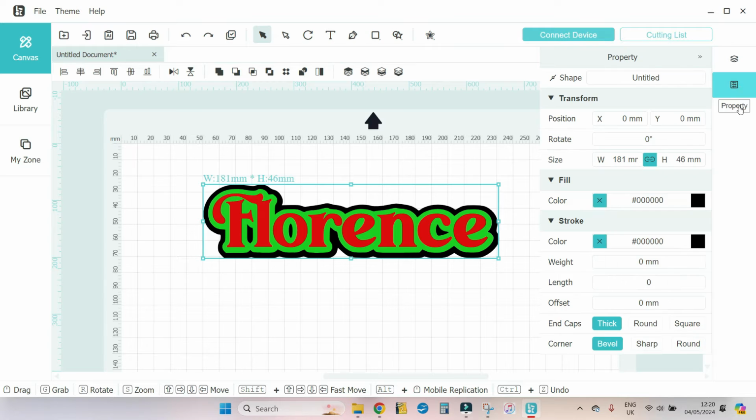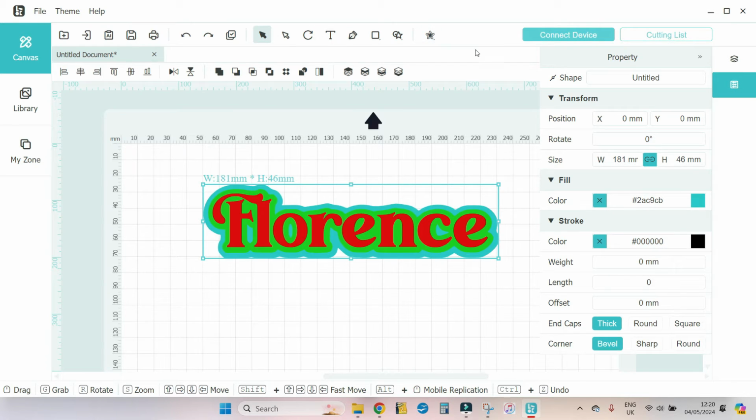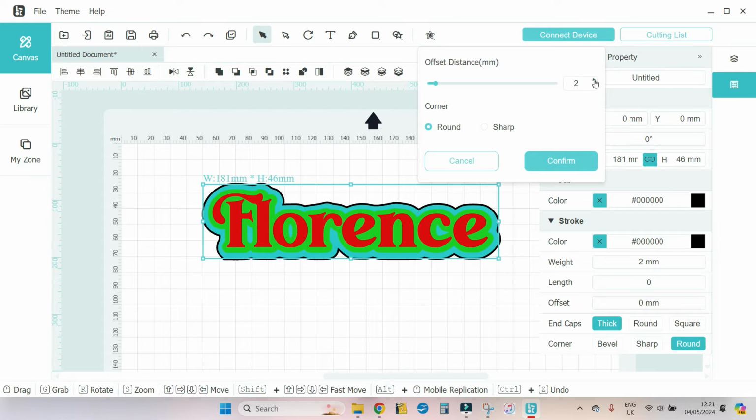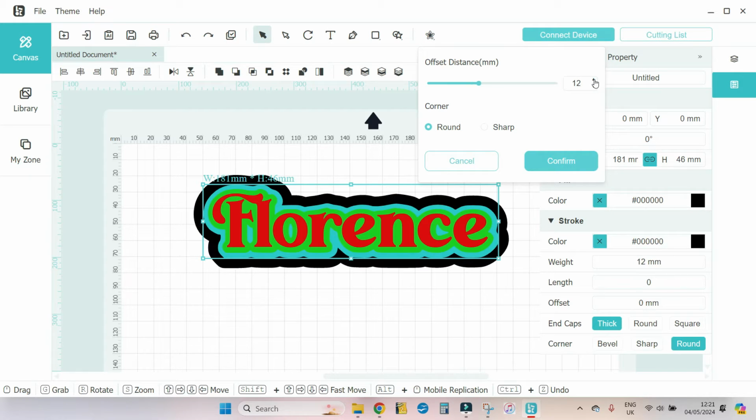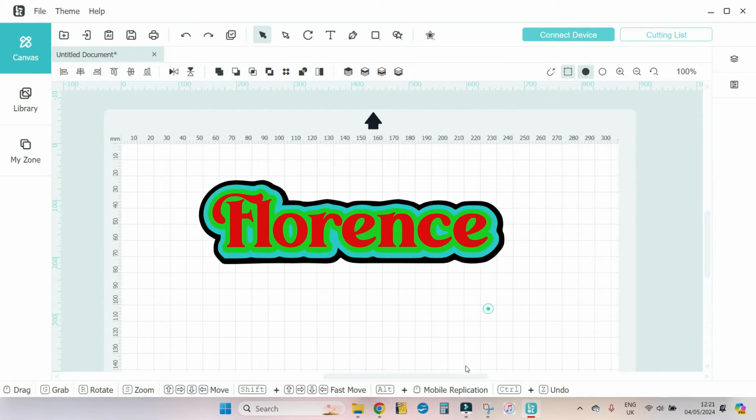Again, let's just change the color. Let's just add one more onto here. Let's make that one blue. And then we can add another offset again to 6. Again, you can go as thick with this as you like here. For me, I've just sort of stuck at 6, and then we're going to confirm that. And there we have it again, the offset for you.